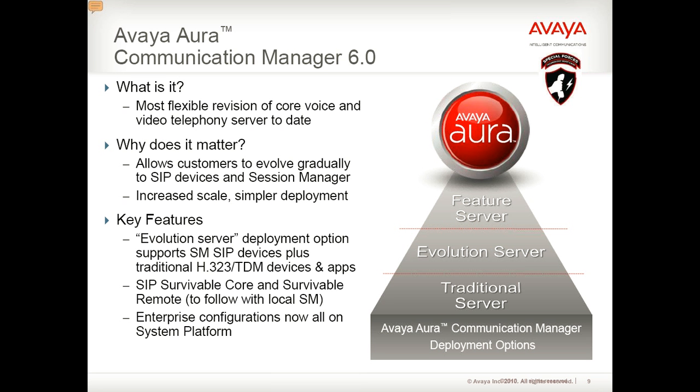So Communication Manager 5.2.1 was really the first step towards the Aura architecture. It allowed you to take advantage of some of the new enterprise offerings of Communication Manager, like the UC application bundles, as well as it allows you to utilize the Session Manager more from just the standpoint of using it for SIP trunking, right? So maybe in the past you were not taking advantage of SIP trunking or SIP routing. Well, now you could upgrade to CM 5.2.1.